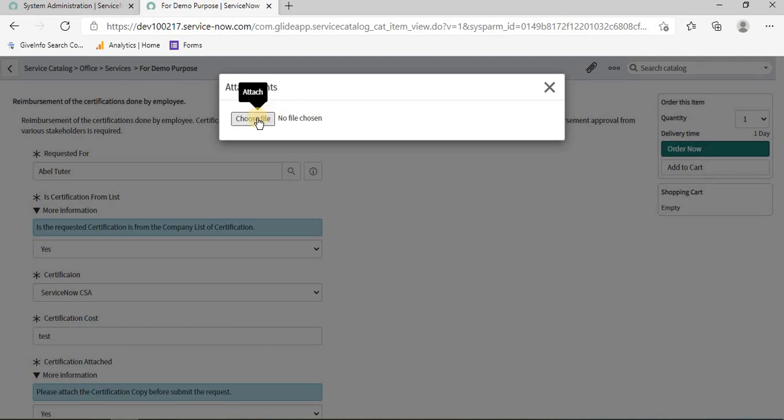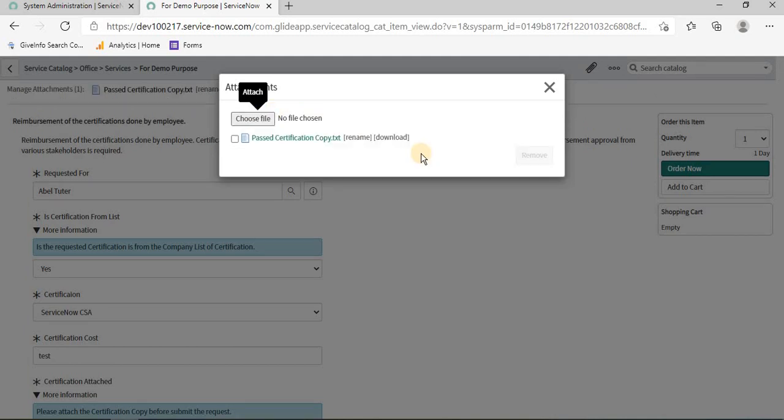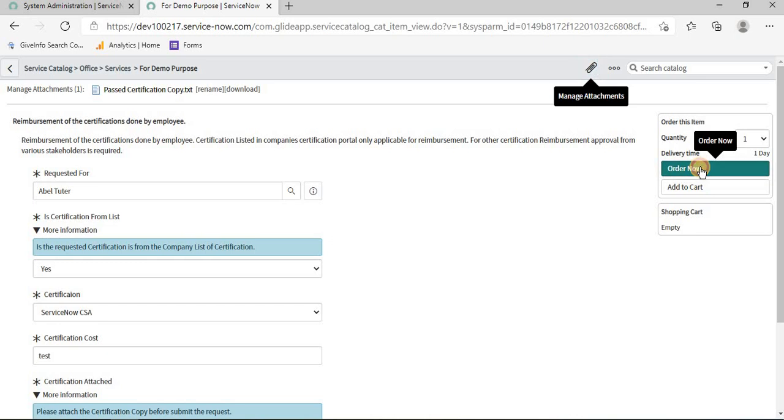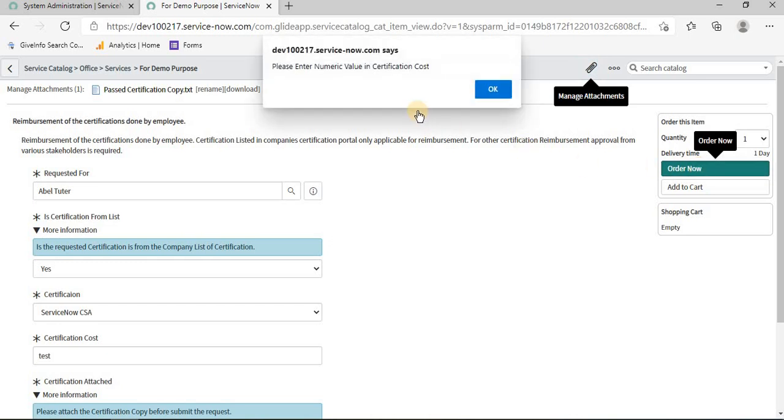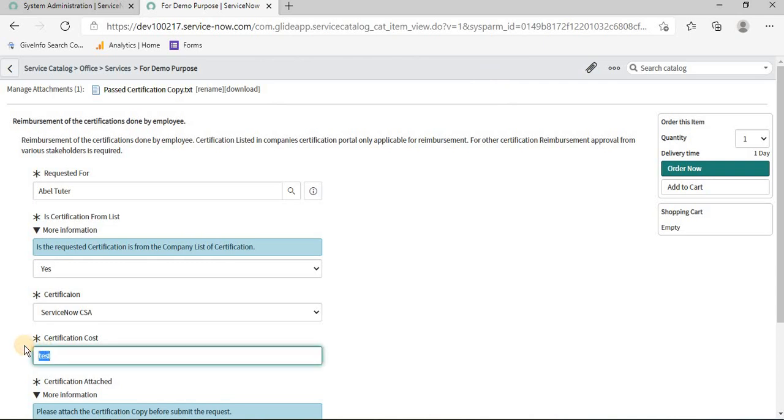So here I am attaching some file in it. I have attached the past certification copy.txt file. Once I click cross and then click on order now, see, now it is giving me another alert message saying please enter numeric value in certification cost. Here we filled test, so it wants a numeric value. If I say okay, it means I have to fill a numeric value over here and then click order now. So these are the two functionalities which we are going to develop in today's video.